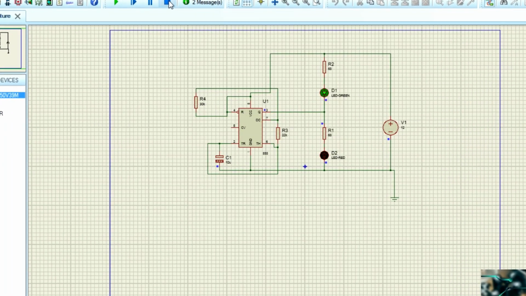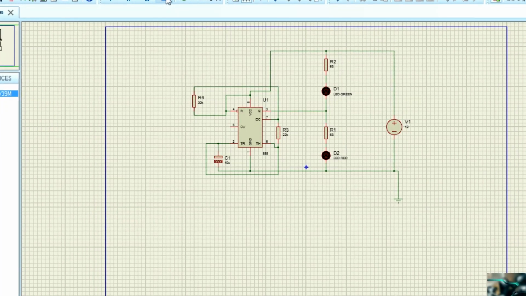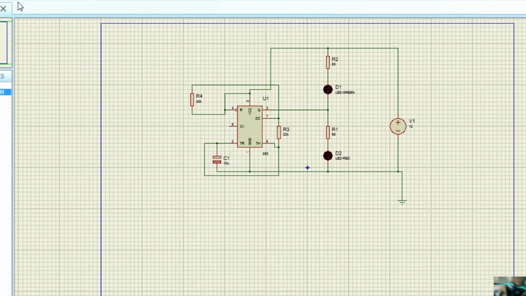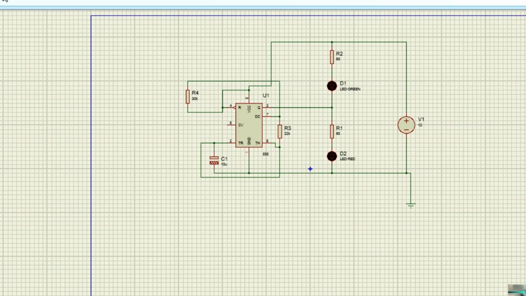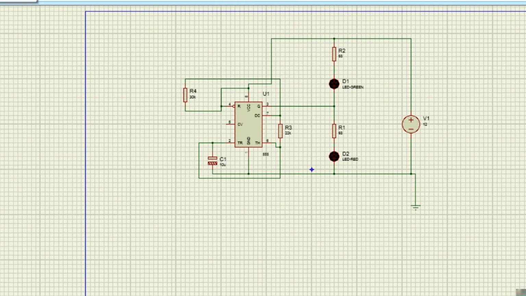They are connected in between the LEDs. When the output is positive, the below LED turns on, and when the output is negative, the above LED turns on. So in this way this circuit works.